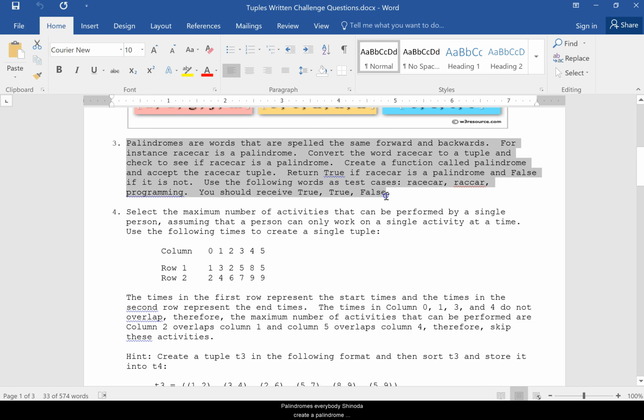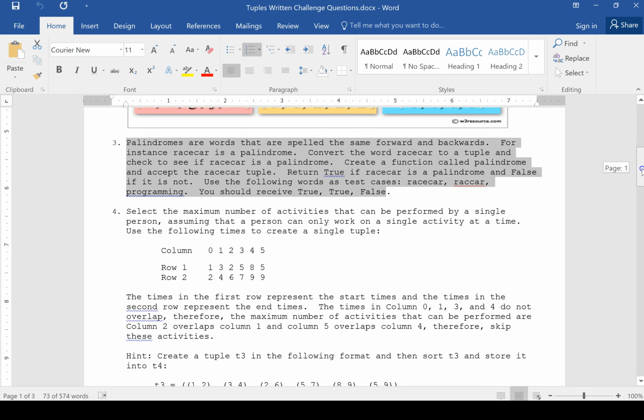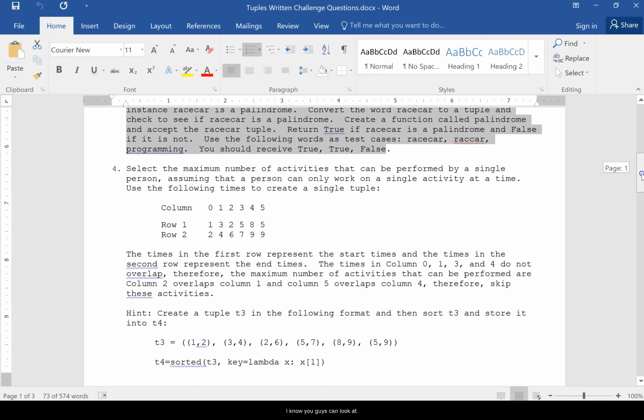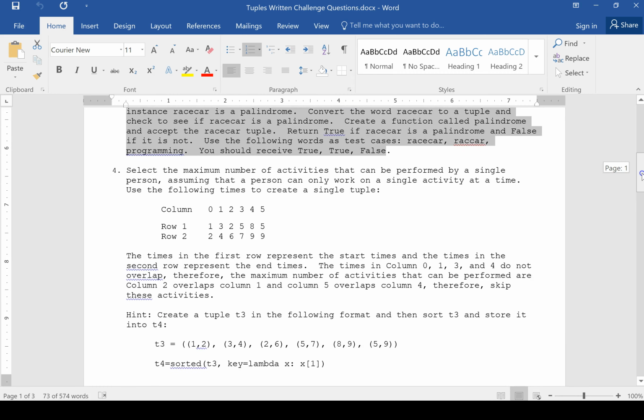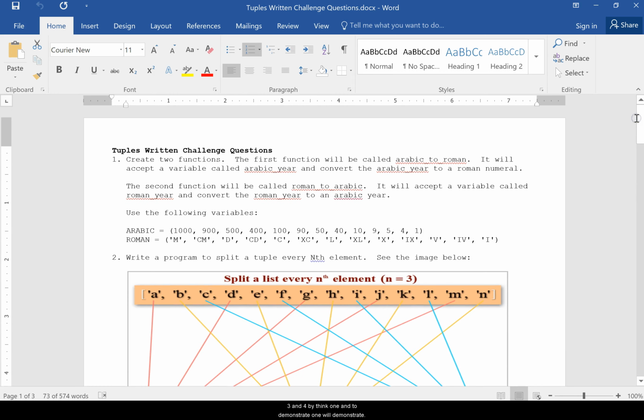Palindromes, everybody should know how to create a palindrome. I'll let you guys look at the answers. I'm not going to do that one. You guys can look at 3 and 4, but I think 1 and 2 demonstrate. 1 will demonstrate the zip. And I'll demonstrate some different things with double colons in a minute.